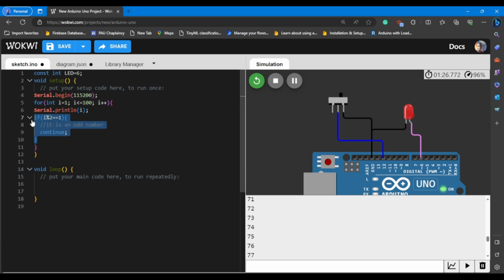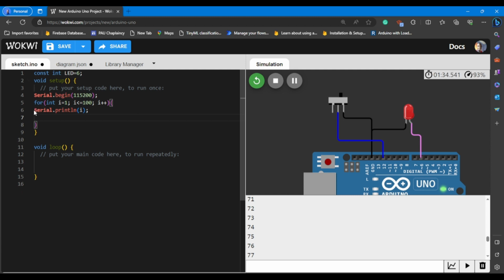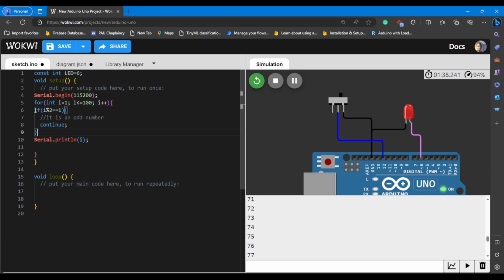code runs line by line. So I wanted to skip before it prints. So I have to put it above the Serial.print. So I'll cut this off here and put this here. So when we refresh this, you can see now it has skipped all the odd numbers, say 2, 4, 6, 8, 10, 12.